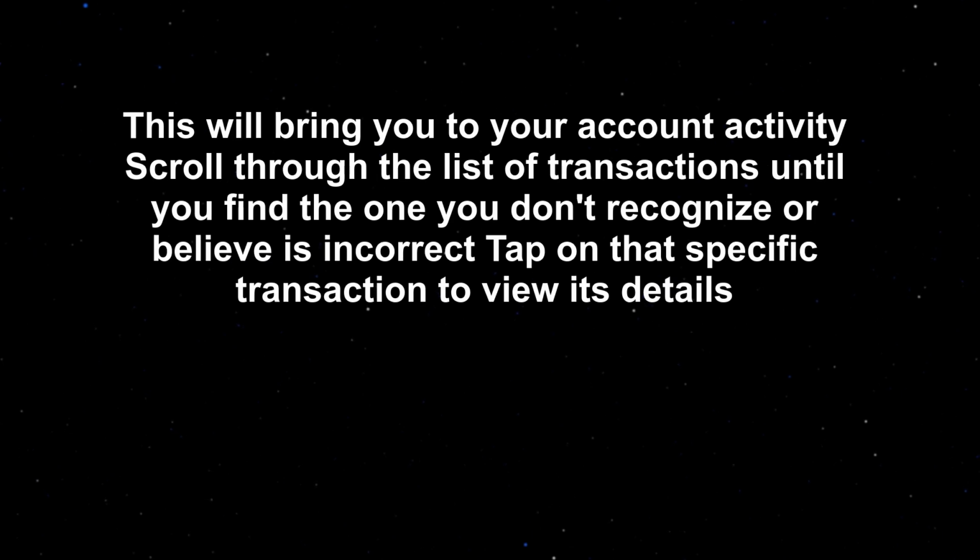This will bring you to your account activity. Scroll through the list of transactions until you find the one you don't recognize or believe is incorrect. Tap on that specific transaction to view its details.